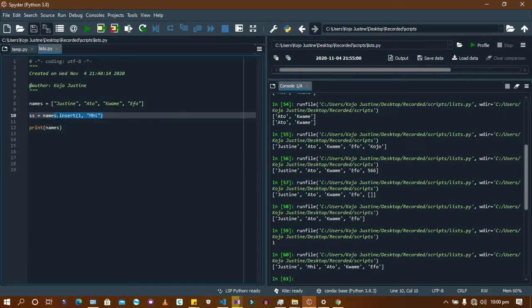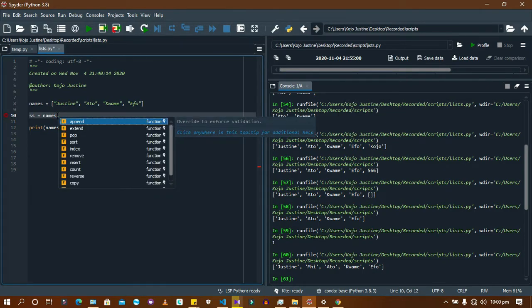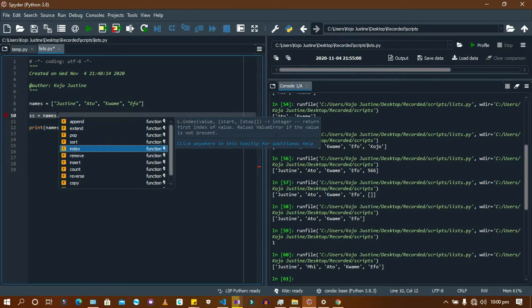So dot. Now you can count the number of times a particular word is repeated in a list. For instance, you have Justin several times. You can count the number of times it exists. You can reverse the list. You can move the list to another.